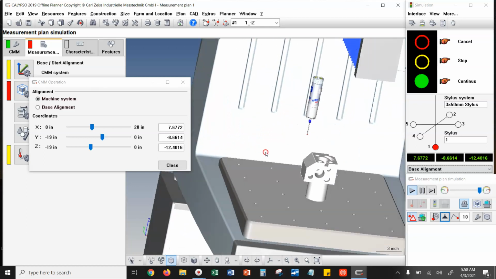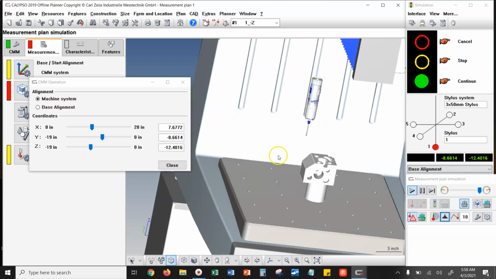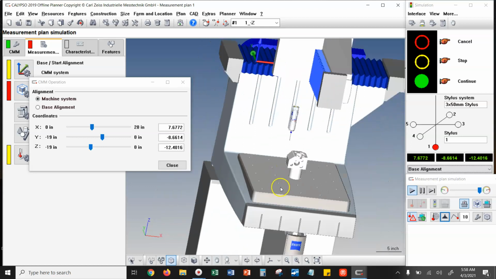So sometimes this can be helpful if you're trying to look for a rough position of something. If you just want to move the probe out of the way of something because you don't want it to flag a collision that is not necessarily true, this can be helpful. So that works for the Machine Position tab, but let's take a look at our base alignment.